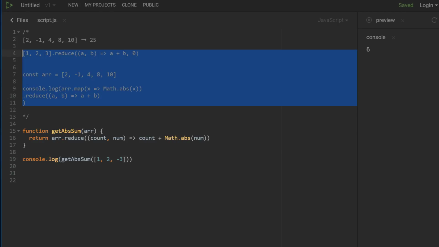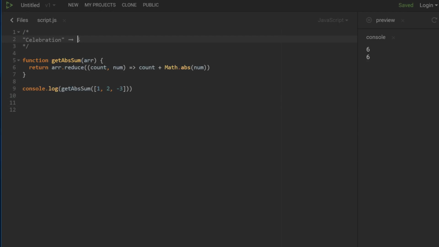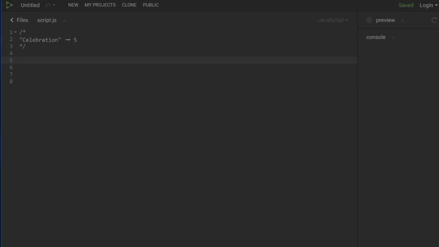So in the comments, I'm going to write the little example of what we want. We're given a string, and all we have to do is give back an integer. So let's set const string to the example, celebration.